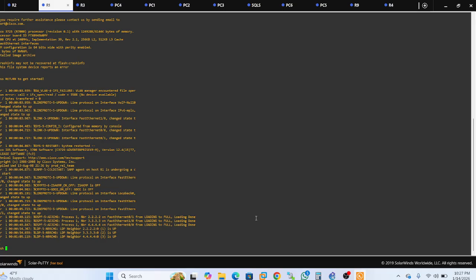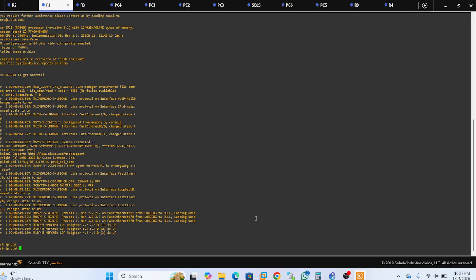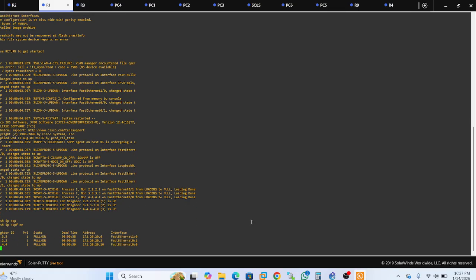When I want to check whether OSPF is running properly, the command is show IP OSPF neighbors. So my OSPF connectivity is done, and the neighbors of the P router are PE router 2, PE router 1, and PE router 3. So OSPF is running properly.